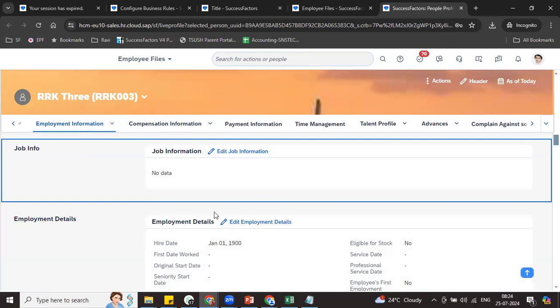I just created basic stuff. I don't think I have created job information. Then what? If you have created basic stuff and you expect the workflow to go to the manager, how will the system know who is the manager for this employee?